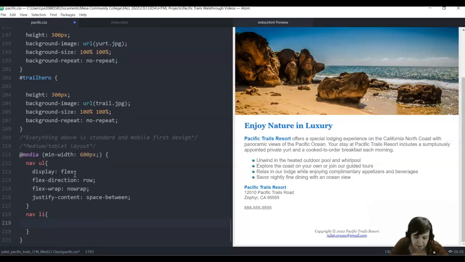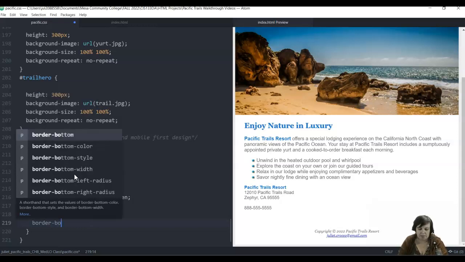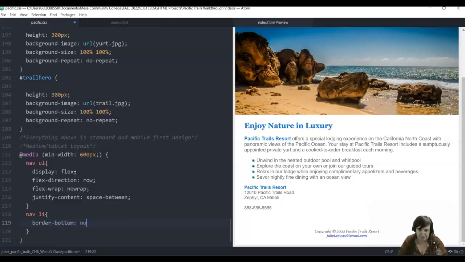And I'm going to say border bottom none. Because I have it at the bottom and it has to do with just one thing, just like we saw in the browser, the way that one of those styles was crossed out, it's because the original one up in our regular mobile first design will be crossed out, and then this will supersede it because of its location.